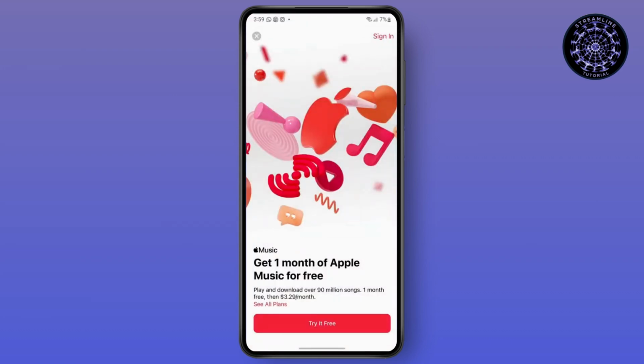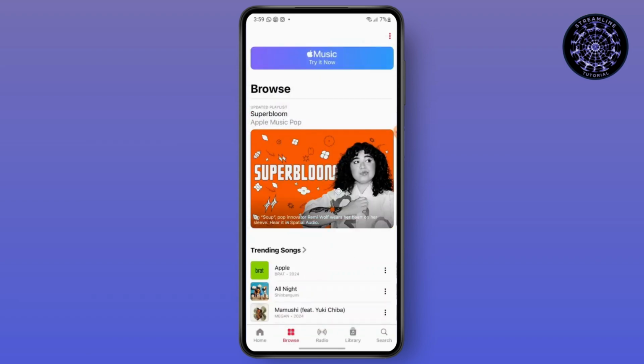you just have to tap on here, and if you have logged in, an option called account will appear. Simply tap on that and you will now see the option to redeem gift card or code. Simply tap on it and you will be able to redeem iTunes gift card on Android.